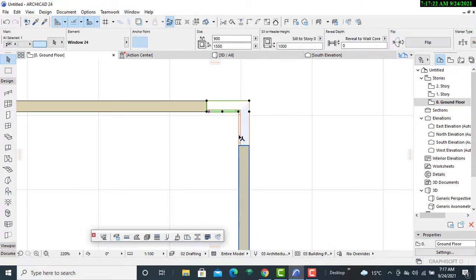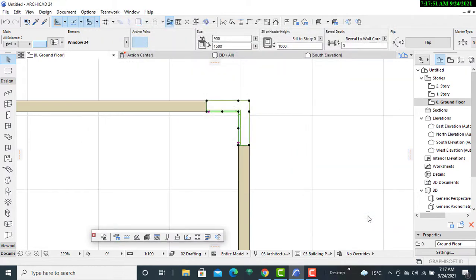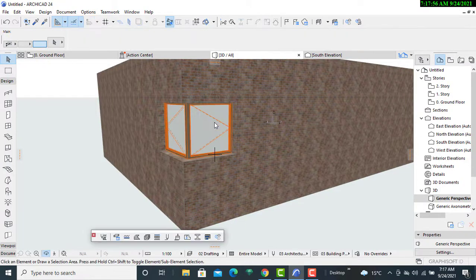Then click on it. Then I'll come to the settings window. Then I'll improve on the size. I will wish to have it at a height of 2000 millimeters above the ground. Then I'll also need to improve the width. So I'll use 1500. Then I'll click on it. Yes, then we'll view it in the 3D window.